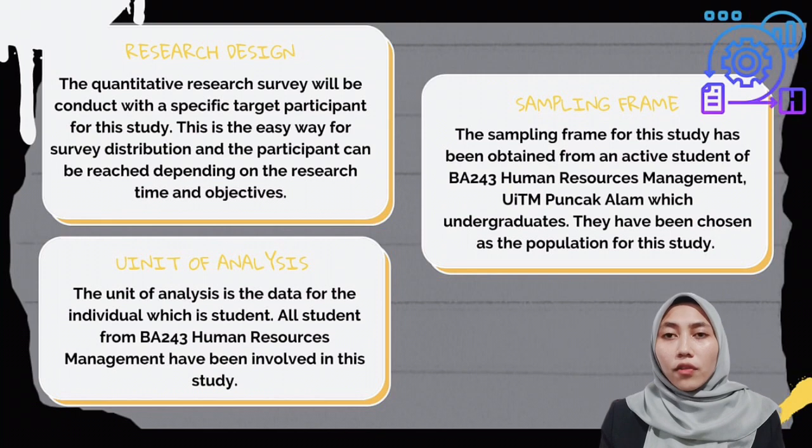Third is the unit of analysis. The unit of analysis is the data for the individual, which is the student. All students from BA243 Human Resource Management have been involved in this study.